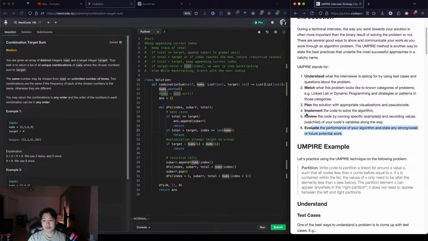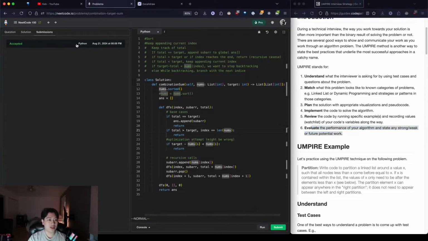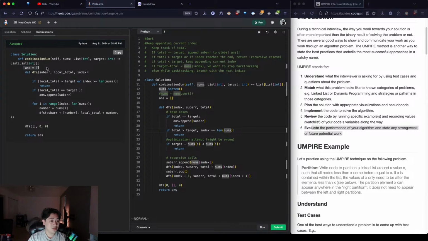All right. Review. Run specific examples. Let's just see how I did it last time. I did it August 21st. Damn, I did this a while ago. Okay, kept global. I didn't sort it though. Interesting. If local total equals target, we append it. Oh, this way is way easier. So I went through the array. Instead of moving index through the parameter, like I'm incrementing it here, I just did it in a for loop.